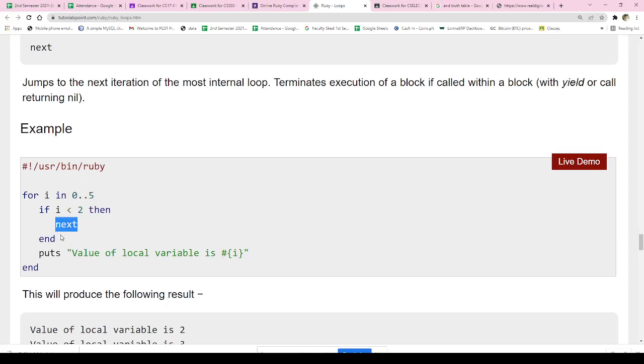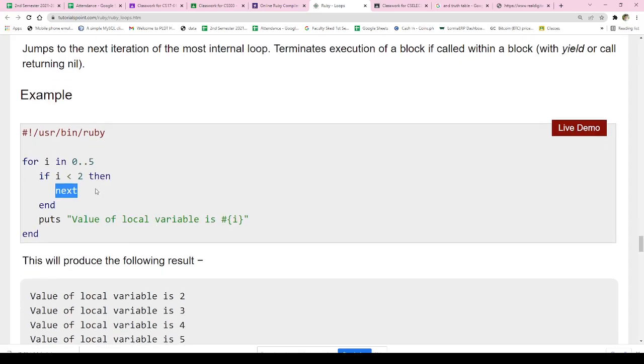Okay, pag next naman, it will go to the next line. Okay? Then it will increment it again by 1. So I will have a value of 1. 1 less than 2. So true. Pag true, next line ulit. So no display. Wala siyang ni-display. Parang skip kasi, to skip. Then increment by 1. So the value of our I is 2.